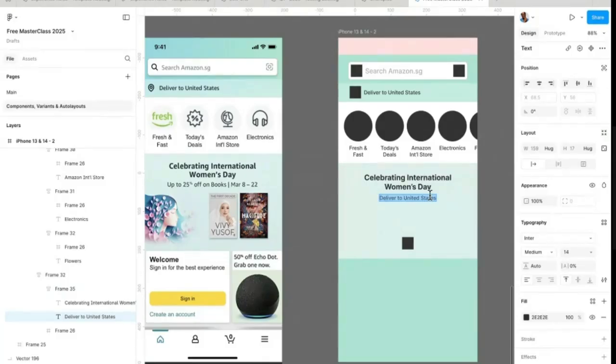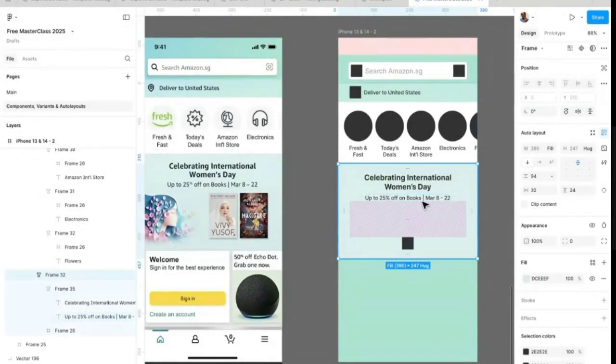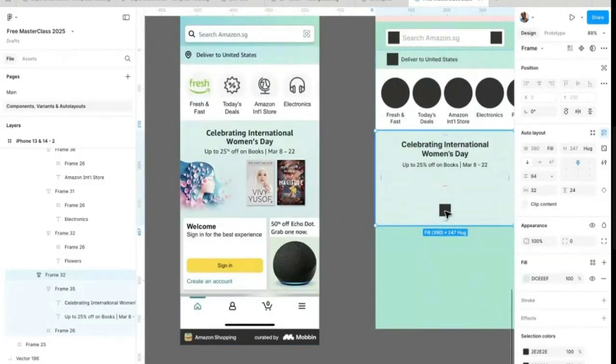Just come here and say, up to 25% off on books. Is March 8 to 22. Let me go back and change books to capital B. And that's that. Pretty much for the images, it's easy.